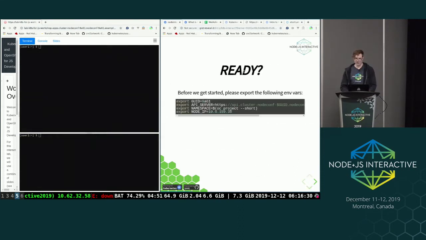So let's get started. I'm going to paste in a couple variables to initialize my shell, and just to make sure that everyone here is familiar with how to copy and paste with this virtual terminal. So let's see if we all know how to use our keyboards. I'll do a quick check.